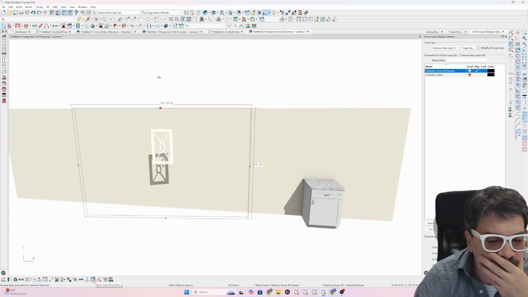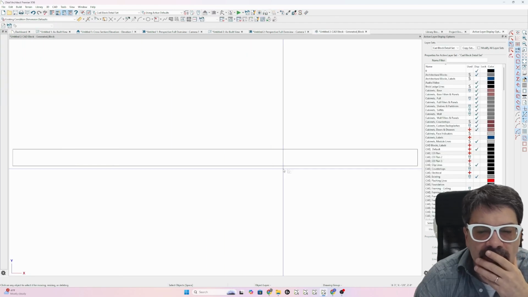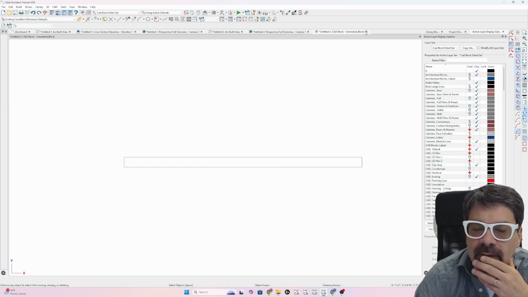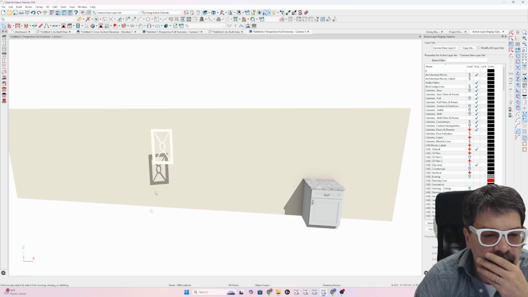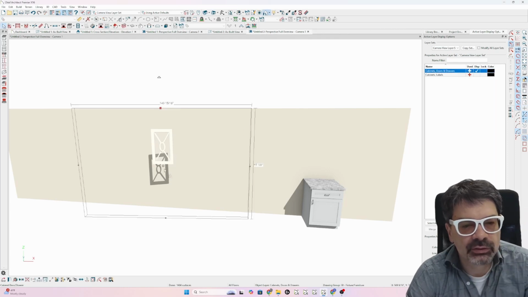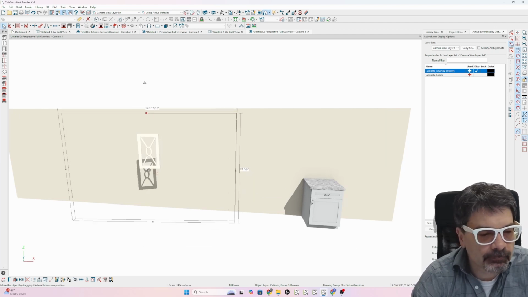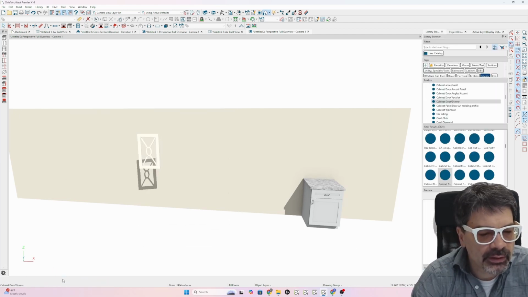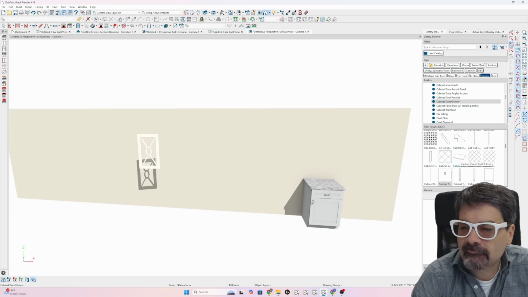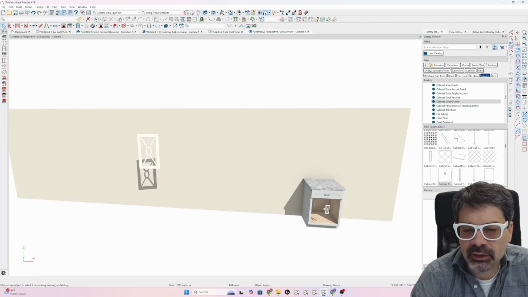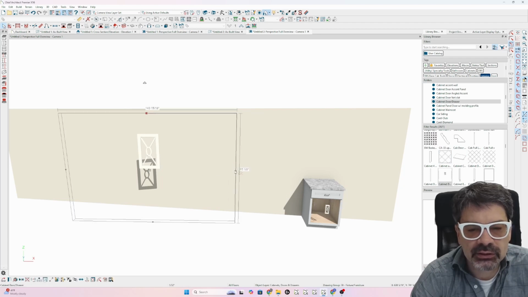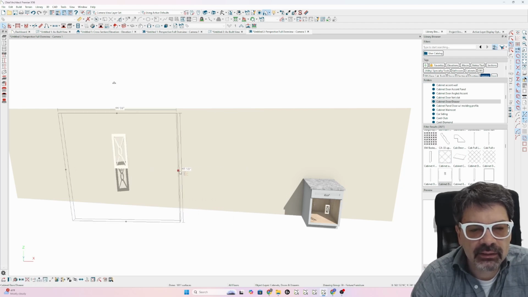Convert selected to symbol. It's already a symbol. I don't need to do that. Edit my CAD block. That's not what I want. It's not going to do it. I have to add this to the library. Now I paint that on there. See how small it is? Because I've got this so large, it would just do that.